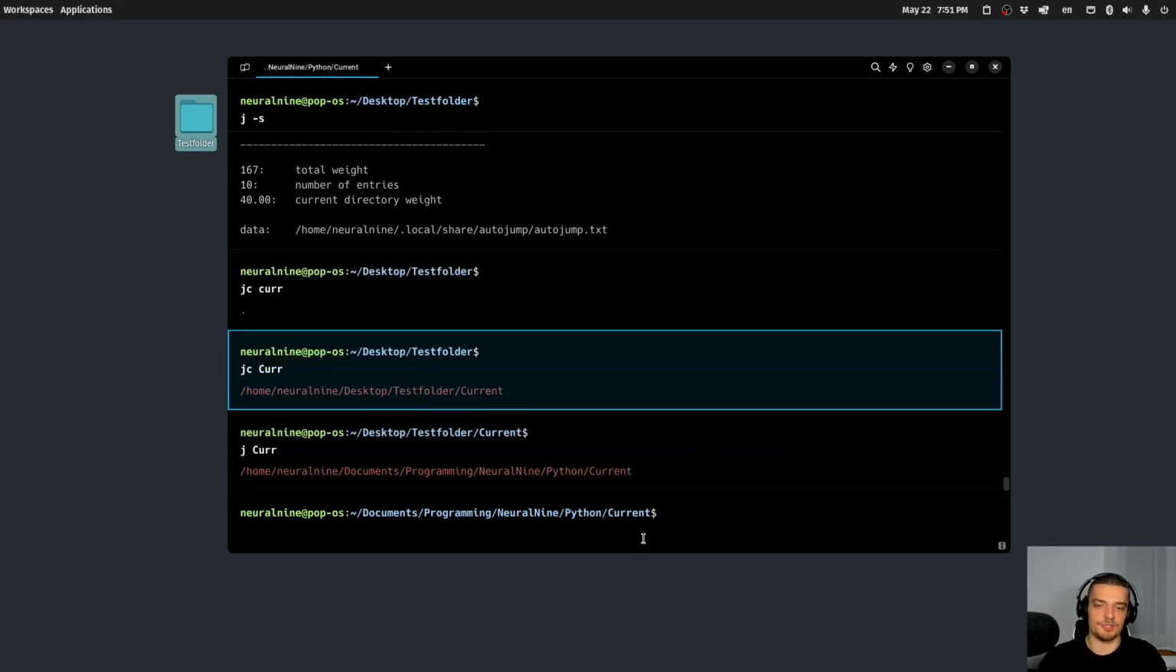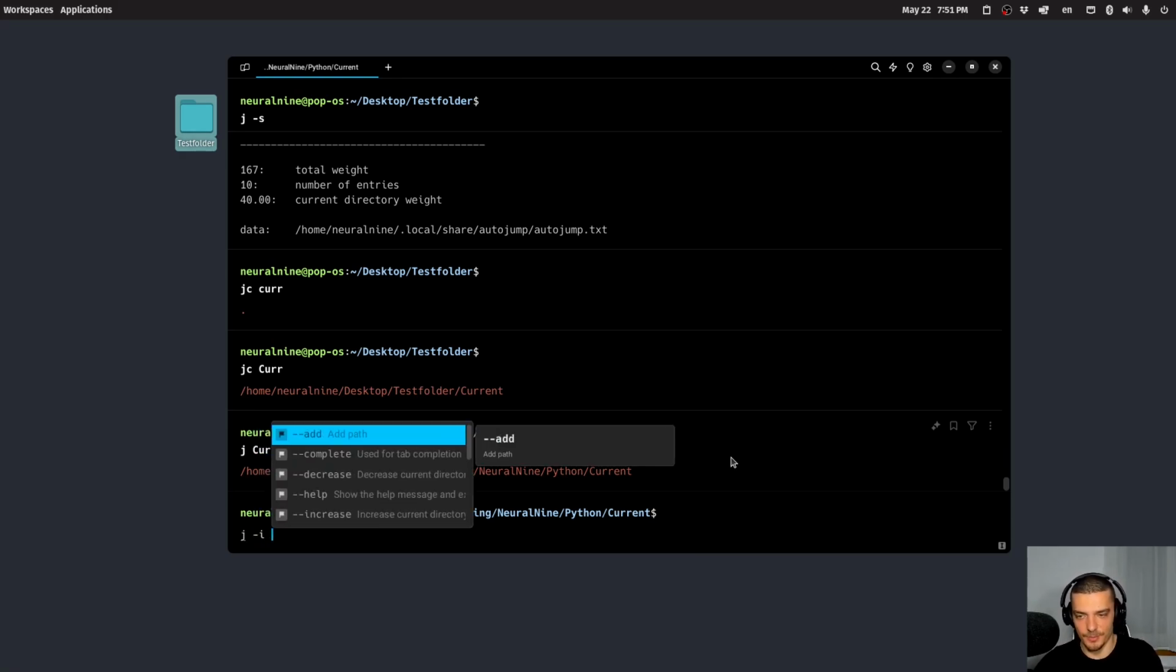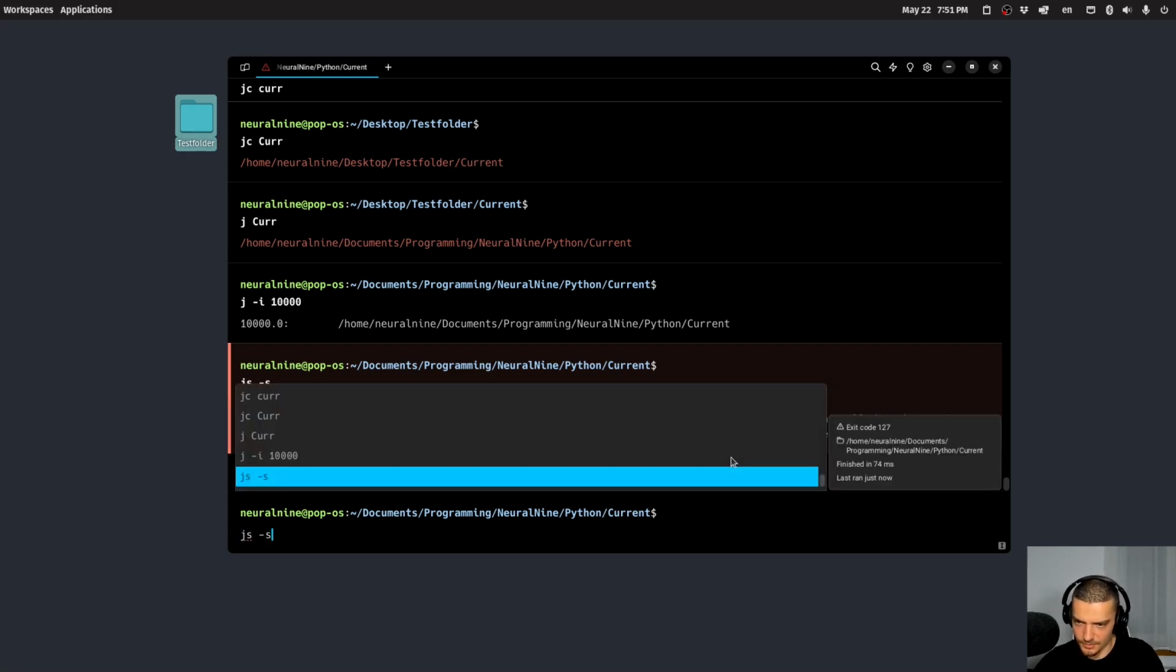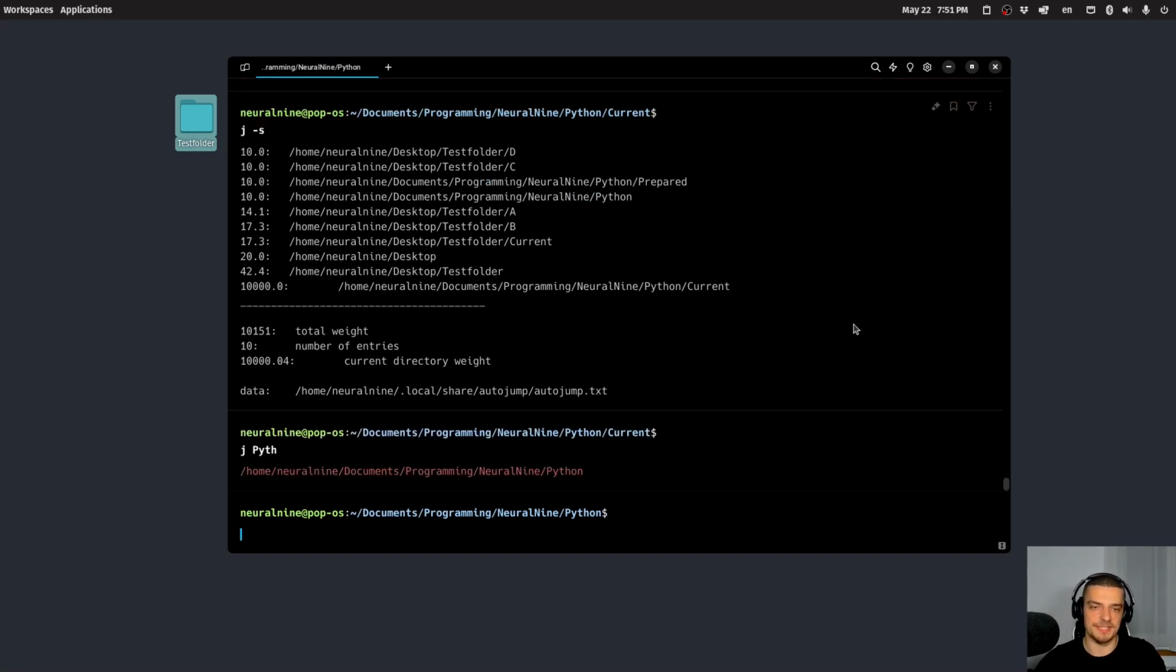Now, if I manually want to say that this is the most important current directory ever, I don't want any other current directory to be more important than this one, what I can do is I can say j-i while located in this directory, and I can just type a number like 10,000. And then if I say j-s, you can see that this directory now has a weight of 10,000. So it's the most important directory. If I type anything that matches this directory, even if it's Python, or actually I'm not sure if it works with Python because it's not the last directory. Let's say pyth. Okay, no, it doesn't work because it's not the last directory.